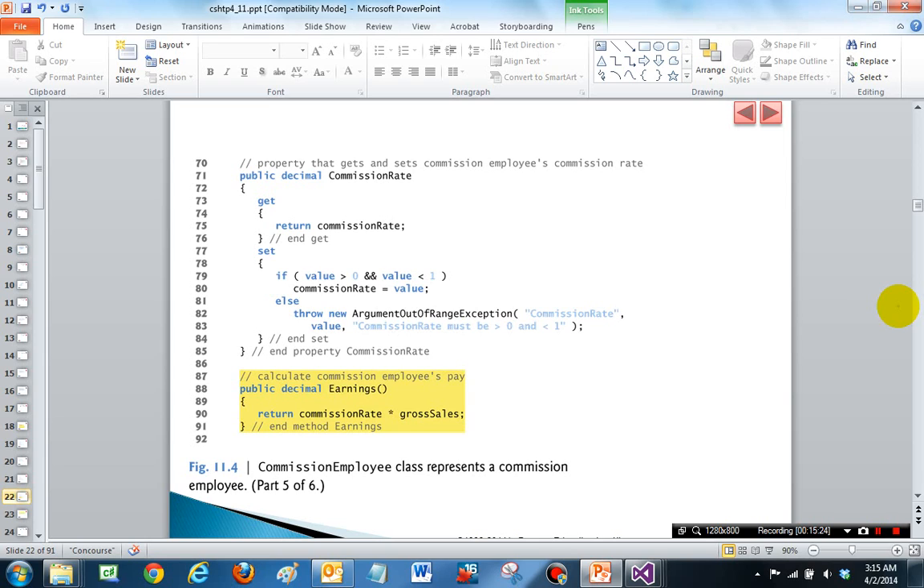Then a public method called earnings is defined, which returns the commission rate times gross sales. So the gross sales, the total sales of the employee, are multiplied by the commission rate. A fraction of it is the employee's earnings.